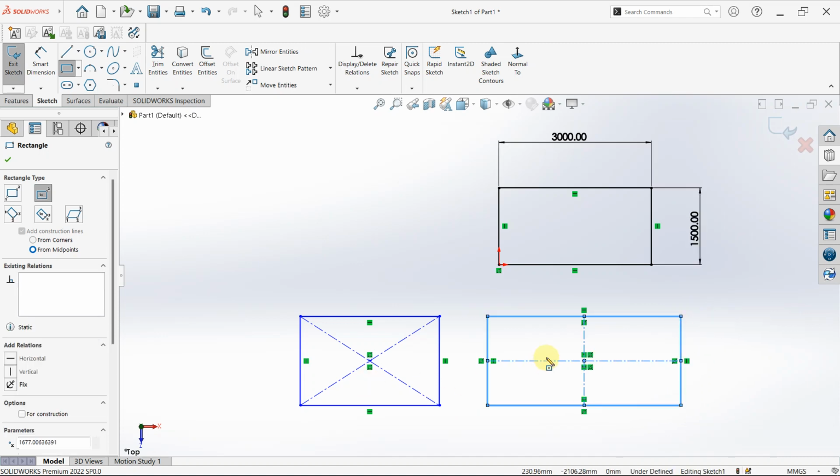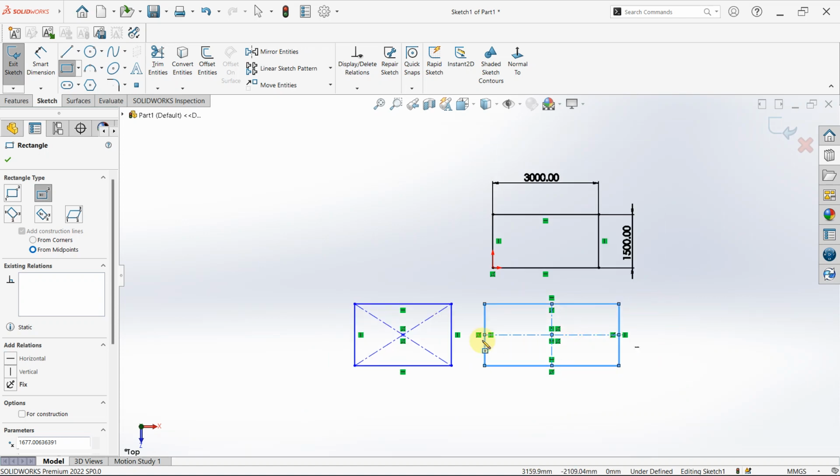Now you see the difference. We have this angled construction line, and here we have vertical and horizontal construction lines in the middle. So that's just the difference between these two options in this second option of the rectangle tool.